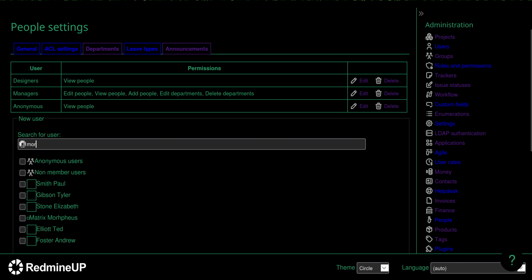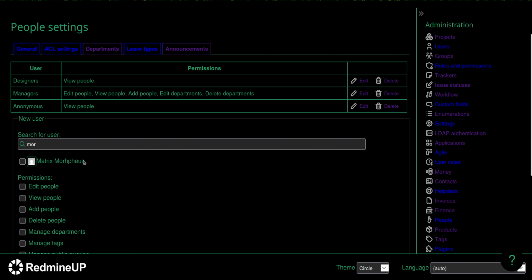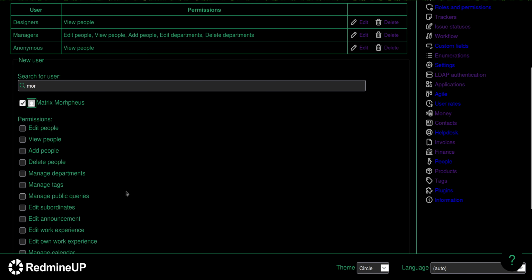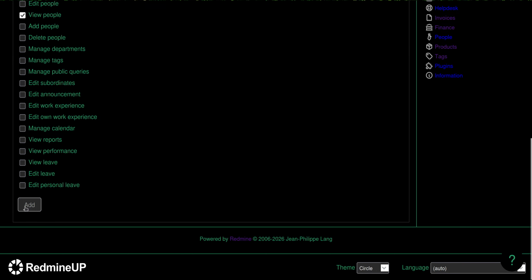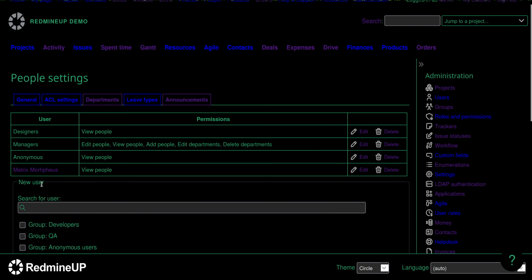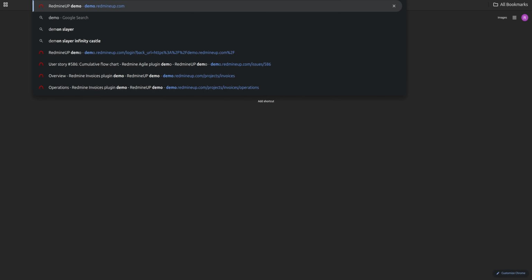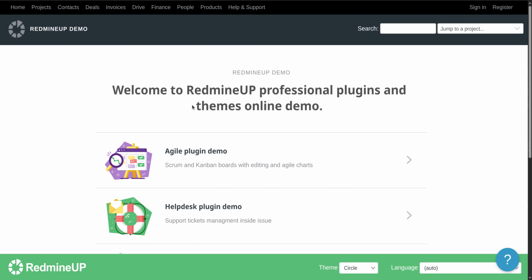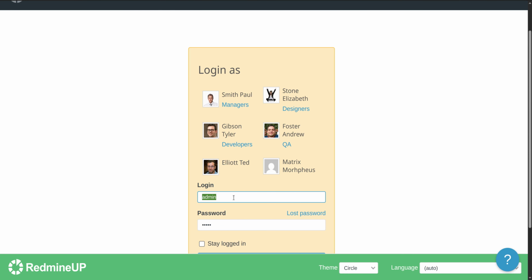So we search for him here. Here is Morpheus. For the first step, we add him a permission to just view people, nothing more, only view people. We add him and we see that Morpheus is now able to view people. Let's go and check if this is correct. We enter our demo site, demo.redmineup.com, and sign in as Morpheus. So we put Morpheus from the Matrix and his password.